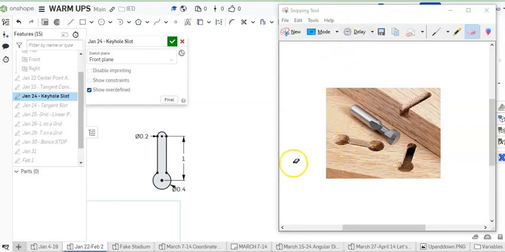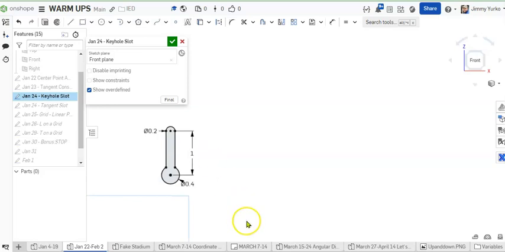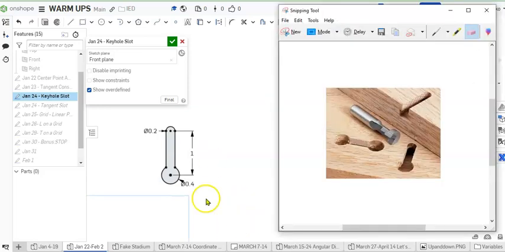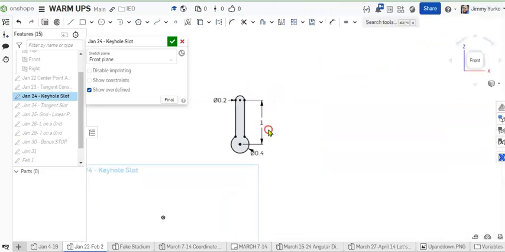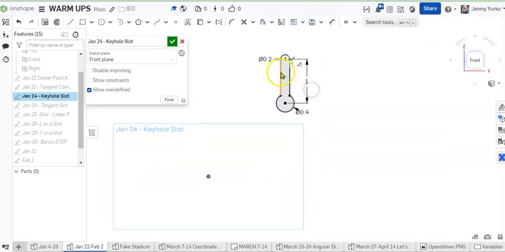Today we're going to go ahead and make this keyhole slot shape here. A keyhole slot is a common feature you'll find in products around your house, things like picture frames and power strips, to allow you to hang something using a screw or a nail in the wall.